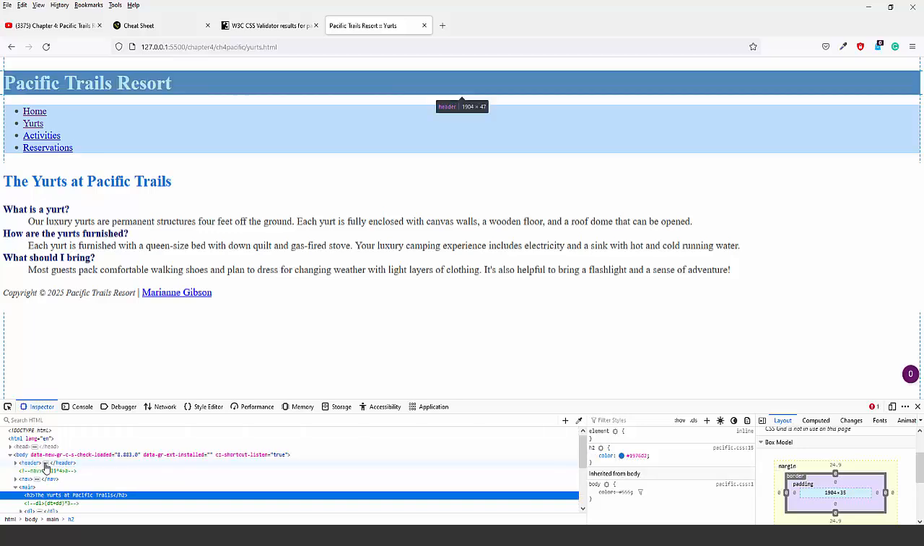By adding a few lines of code to our pacific.css style sheet, we have transformed the display of our web pages in a browser. This video tutorial completes the 2 pages of the Pacific Trails Resort demonstrating the power of CSS. Thank you.